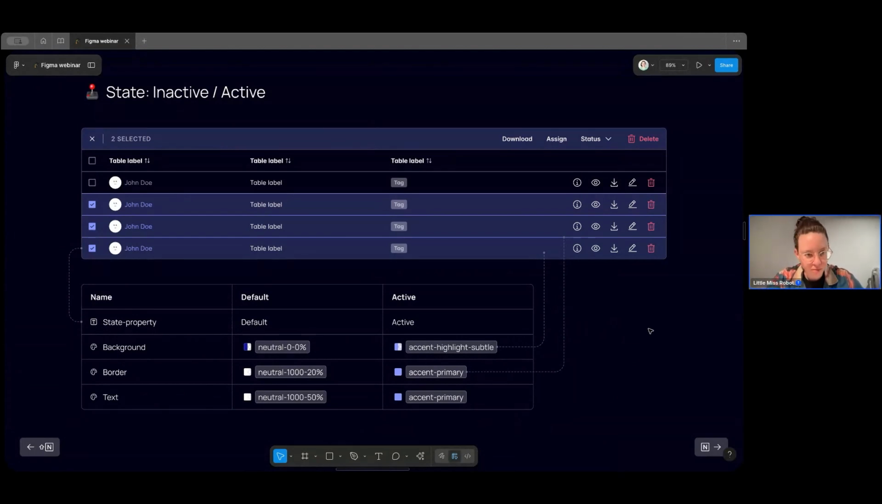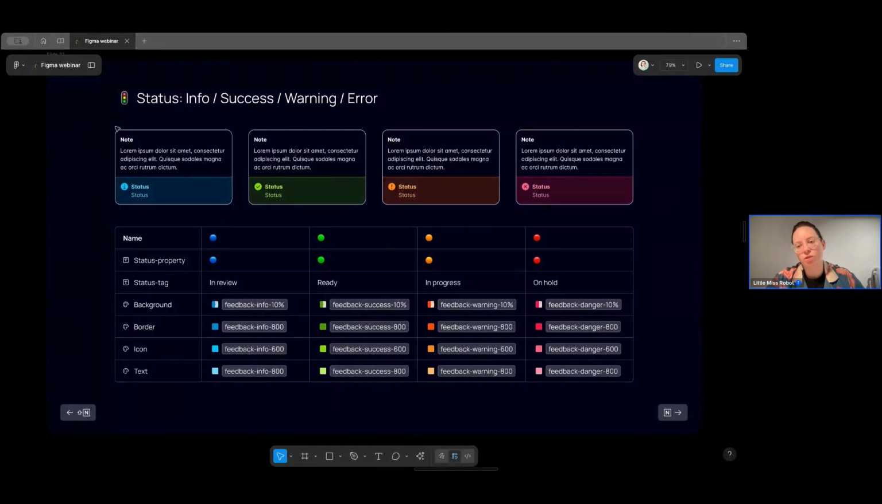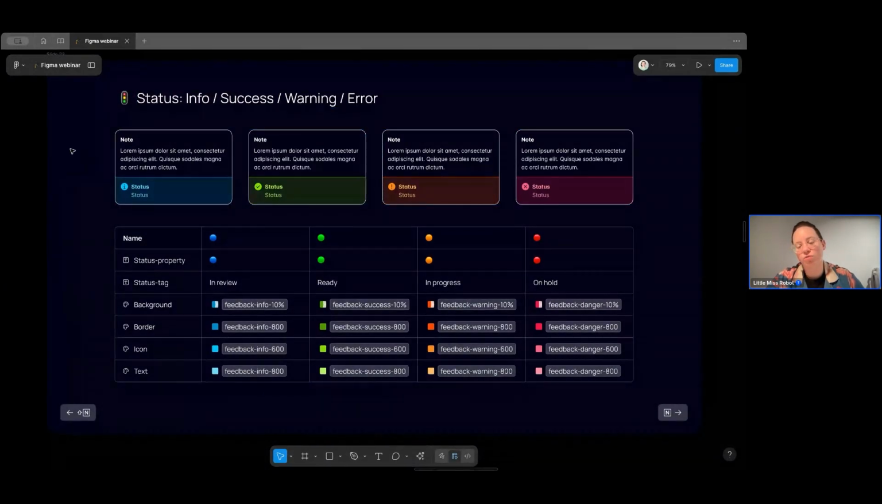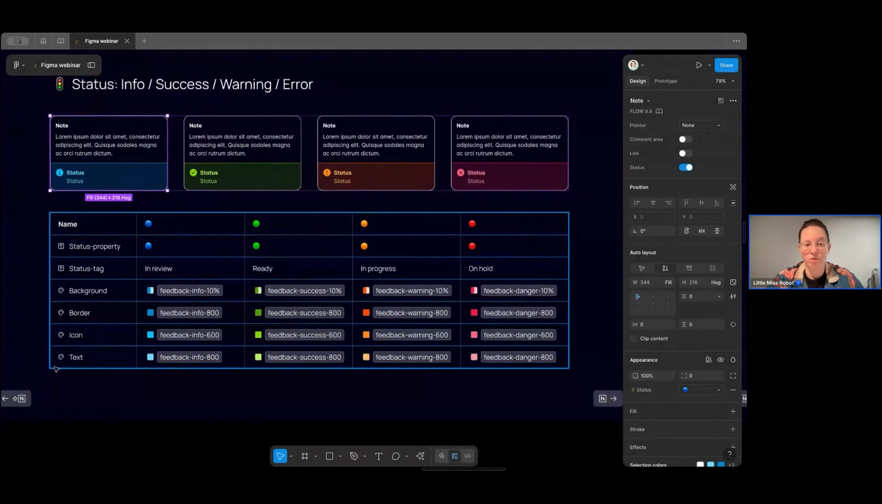So state, active, inactive, good one to remember. The status, that one was also an interesting one to play with. Again, I would not recommend to use it everywhere. It's more of a fun thing to play with. So basically the setup is a bit the same. I have a collection for my statuses, and each mode is a color. You can also just name it info, success, warning, and danger. But I like the little color bullets, so I use that.